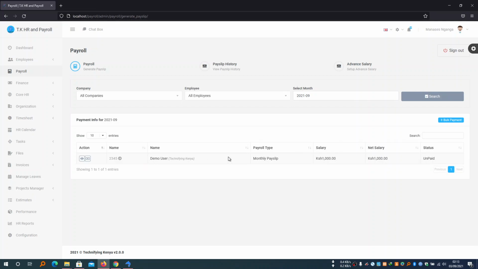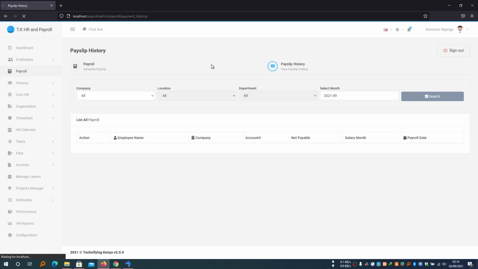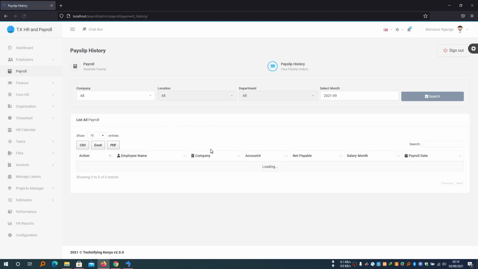This is where you'll get all the information about the payroll itself. Which company you can select, you can filter. This is when maybe this company has multiple branches, so you can manage all this from here. The payslip history, you can get it from there. You can export to Excel, to PDF, so on and so forth.